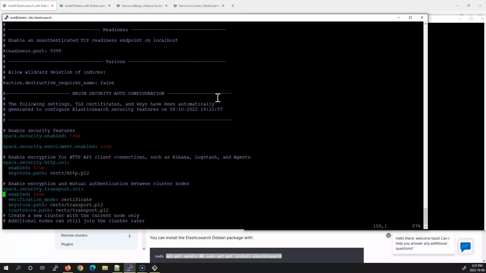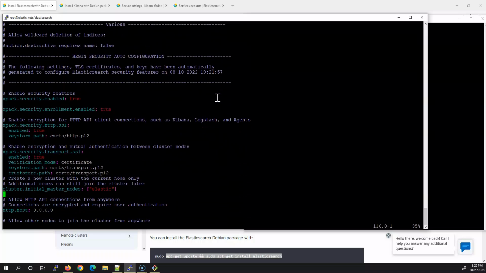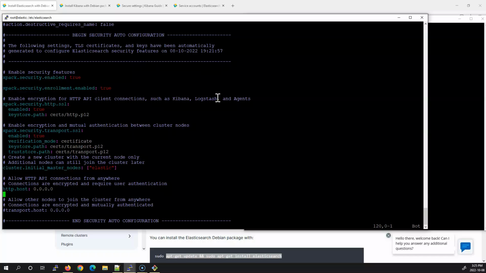Next thing we want to do, let's scroll down, is the security section. This block here is the security section, and when you install Elastic, it automatically generates an SSL certificate for you, which you can use. And if you keep things enabled, you'll start using that. We want to use our own SSL certificate, so therefore we're going to modify these settings.